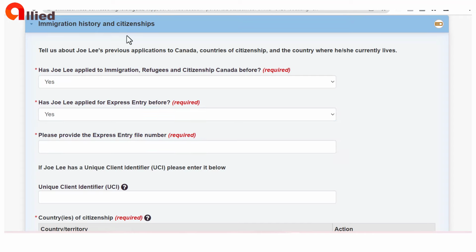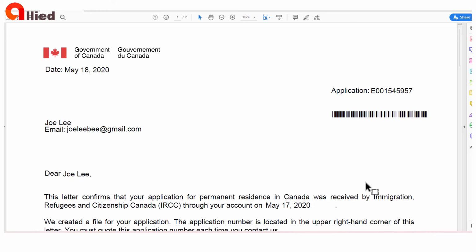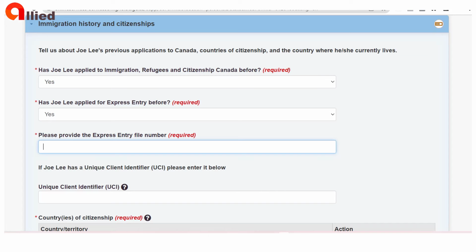Enter your Express Entry file number here. Your Express Entry file number starts with the letter E. If you have applied for Express Entry more than once, enter all the file numbers here.